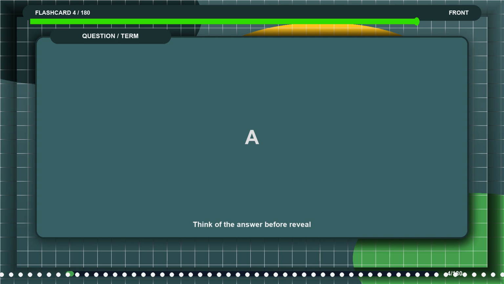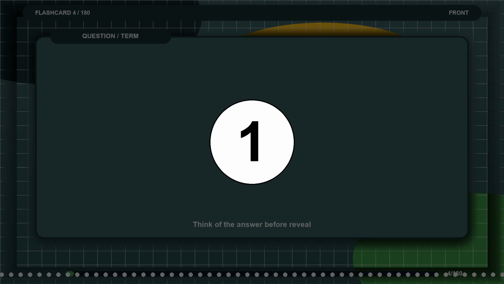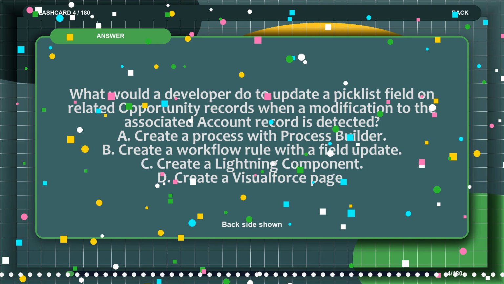Flashcard 4. Think of the answer before the reveal. The question: what would a developer do to update a picklist field on related opportunity records when a modification to the associated account record is detected? A. Create a process with Process Builder. B. Create a workflow rule with a field update. C. Create a Lightning component. D. Create a Visualforce page.